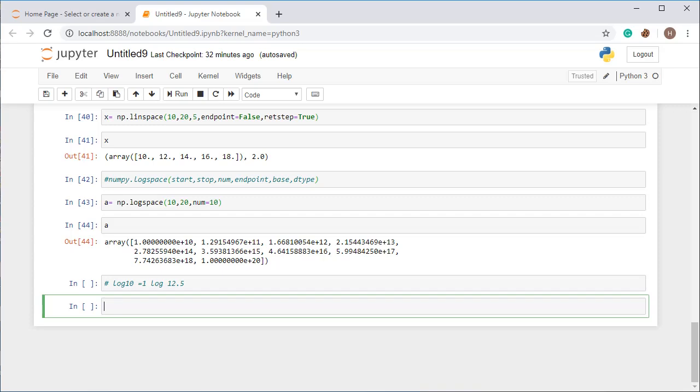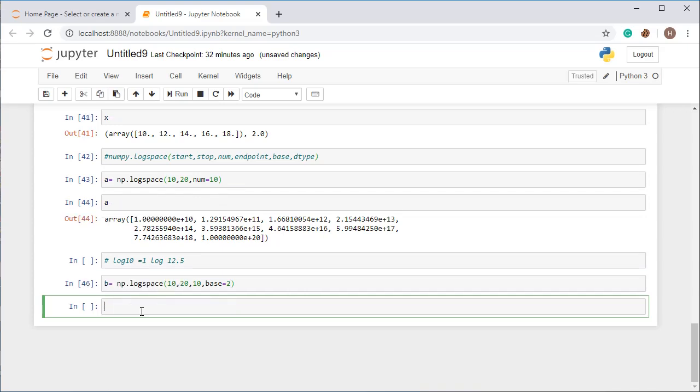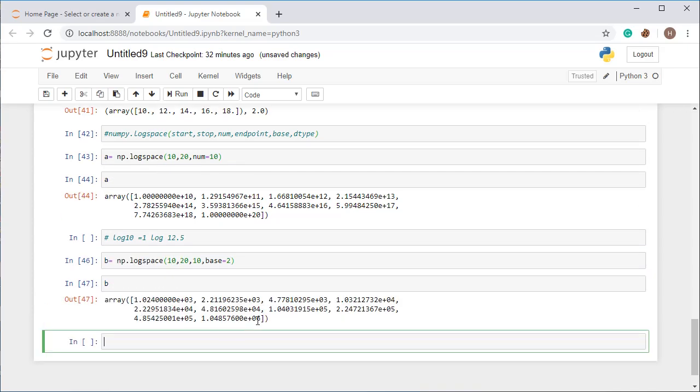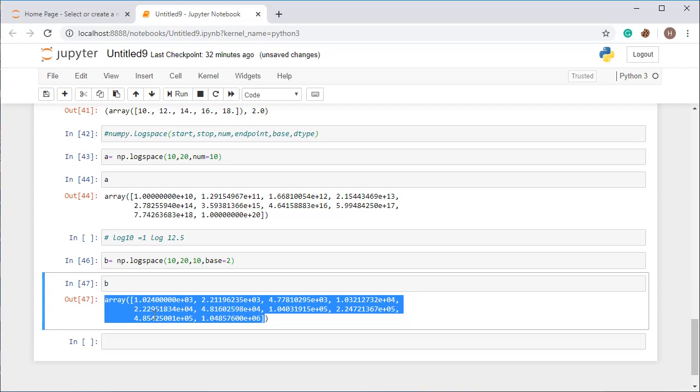Now I am going to show you how to create an array in different ways. For that, let's take an array B is equal to np.logspace, and then provide a start value. Let's take 10, 20, and then set num as 10, and now take base is equal to 2. I am changing the base. Now when you print this, you will get the answer like this. So you can create all these things with the help of logspace, linspace also.